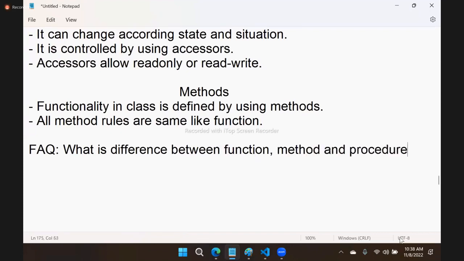Because in computer programming we have three things. We have functions, we have methods, and we have procedures. In JavaScript we don't have procedures. In JavaScript we have only function and method. Procedures you will see in database, Oracle, SQL. You will hear stored procedures. You will learn about procedures in databases.